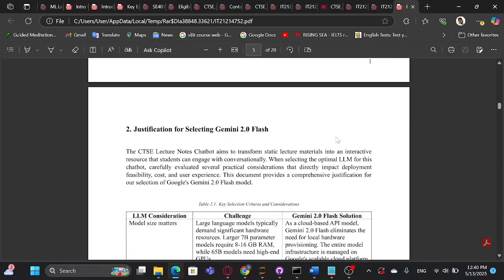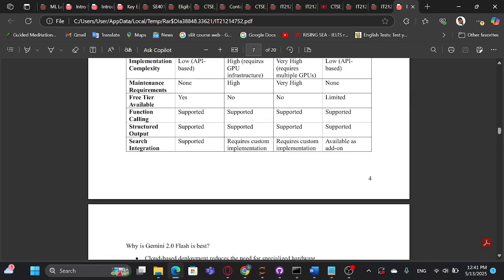I'm Shannon Pereira, and this is the demonstration of the CTSE chatbot I developed as part of my AIML assignment. The chatbot is designed to help students interact with their lecture notes in a smarter and more conversational way. I chose Gemini 2.0 Flash for this chatbot because it provides a 1 million token window, which allows the chatbot to process entire lecture notes, and it's cloud hosted. Therefore, no complex hardware is needed, and it supports low latency responses, making it perfect for real time question and answering. Now I'll explain the architecture diagram.